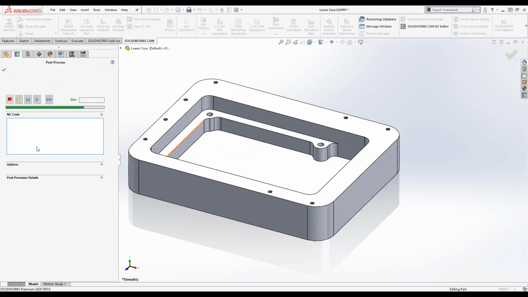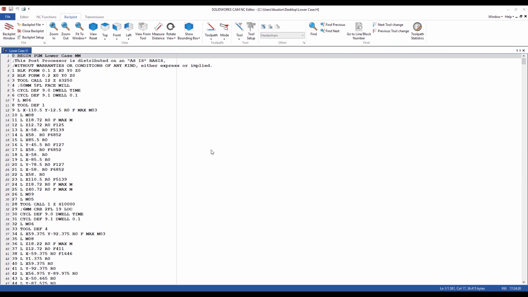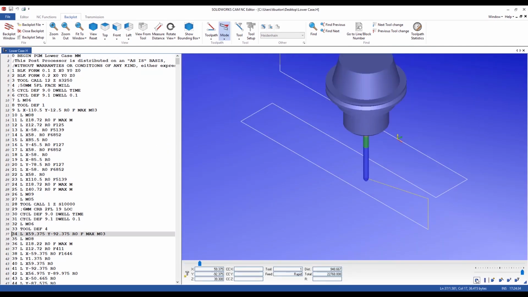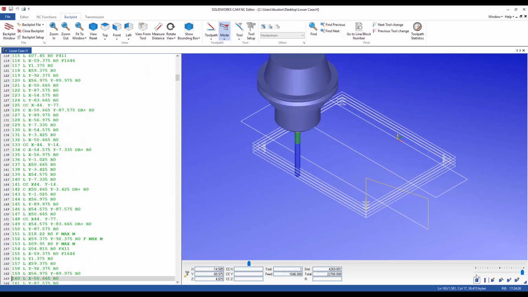Again, like what was done previously, this can be checked with the SOLIDWORKS CAM NC editor to ensure that the posted output is what we want to machine. As we saw, this can be simulated to check the code is cutting what is intended.